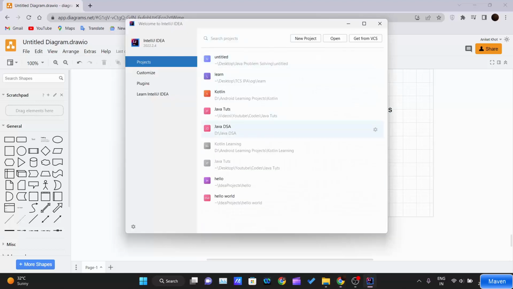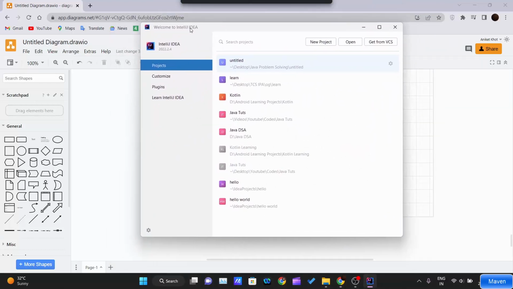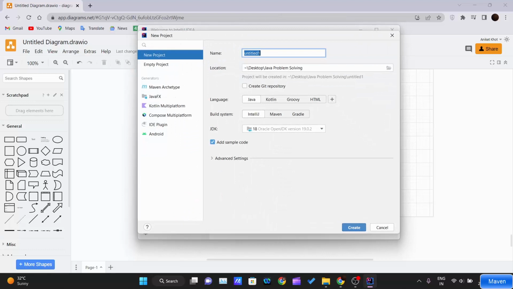So I will come into my IDE. The first time you open this, you will see a window like this, and there are no projects here. Since I work with Java, there are some Java projects and Kotlin projects also, so ignore those. You just click on the projects tab, click on new project, and you just have to name your project. So I will write my first Maven app. I will write just my first Maven.